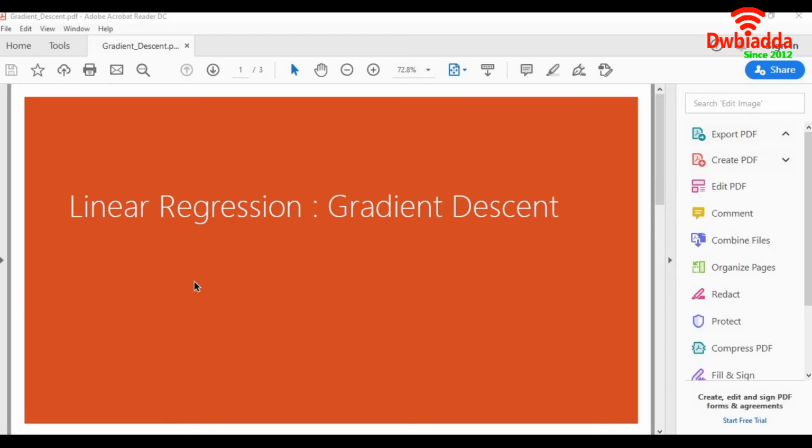Hi, and welcome to the session on linear regression using gradient descent. In linear regression, as we already know, we try to fit a straight line through data and predict a value. But we need to have the best fit line, which best predicts the values.